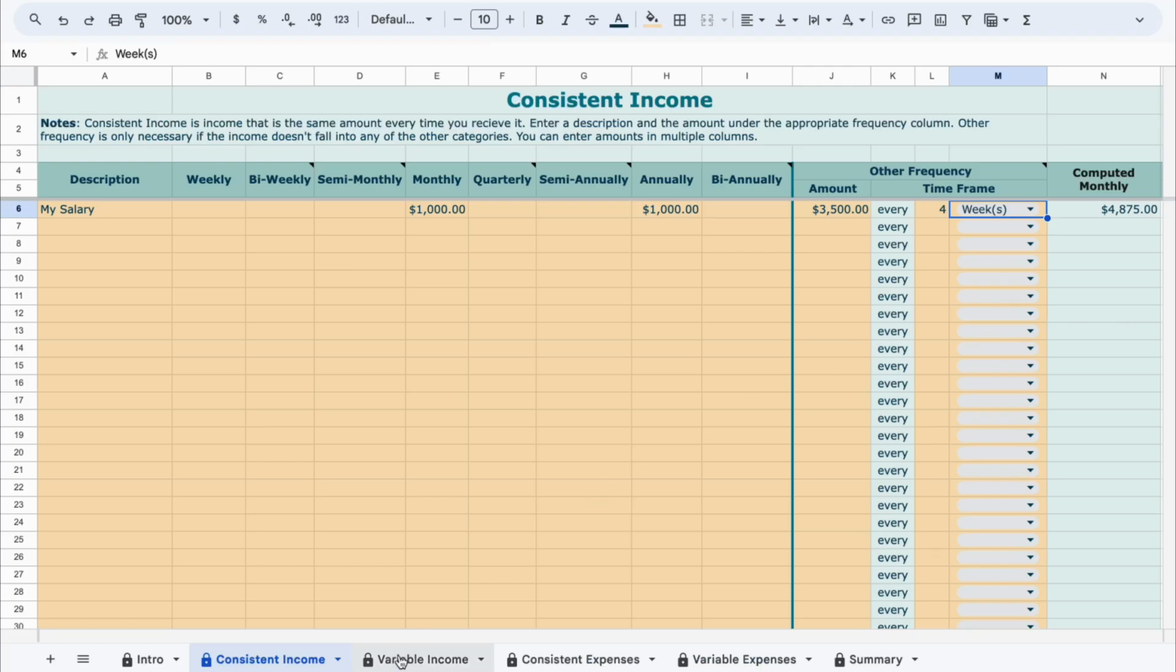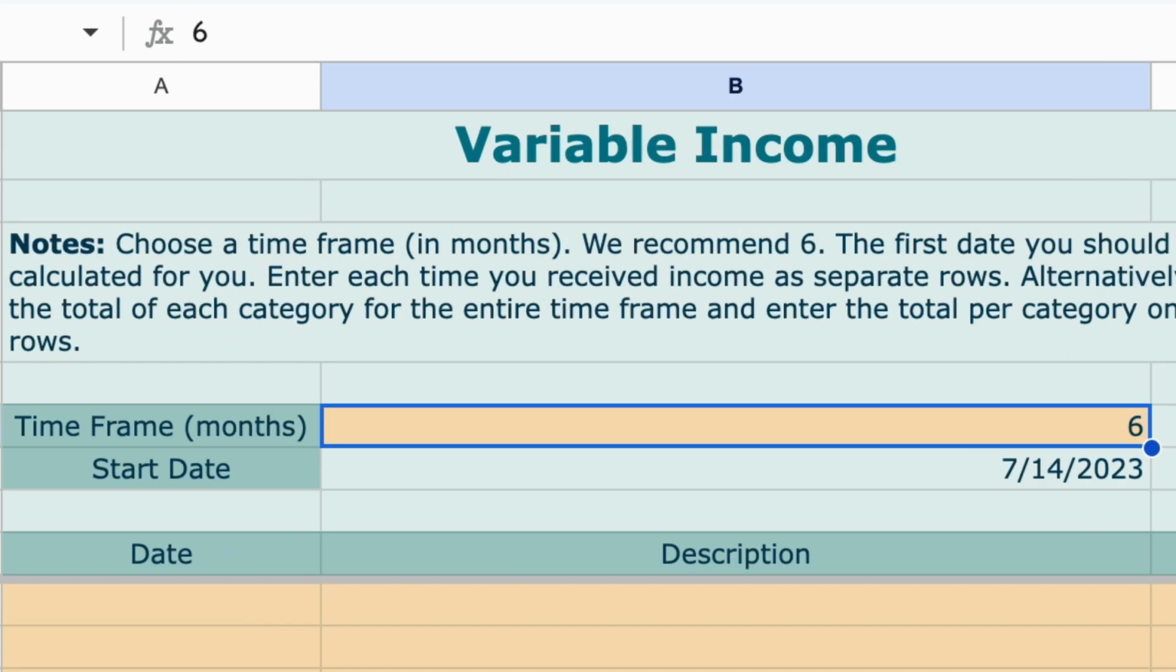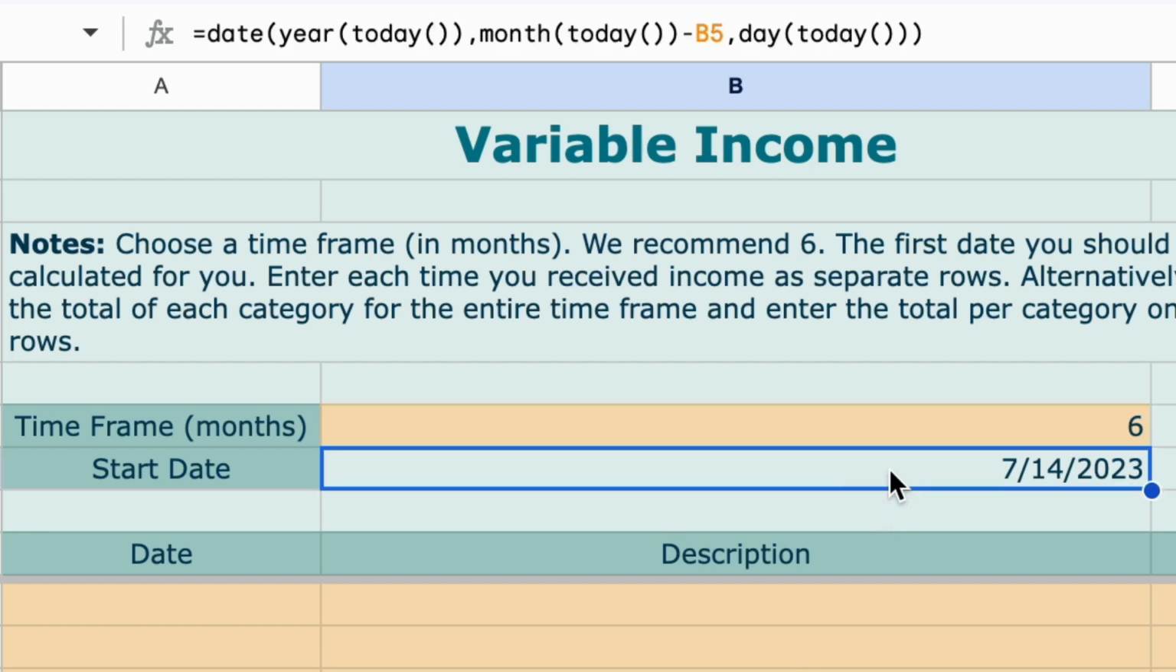We'll now move over to the variable income. This is where you're going to enter all of your other income. This tab is simpler to explain but requires a bit more work on your part. First, you'll enter how many months you're using for your time frame. As I mentioned before, we recommend 6 months, so that's the default. The worksheet will automatically compute the date 6 months ago and show you the first date that you should start entering data. In this case, it's July 14th of 2023.